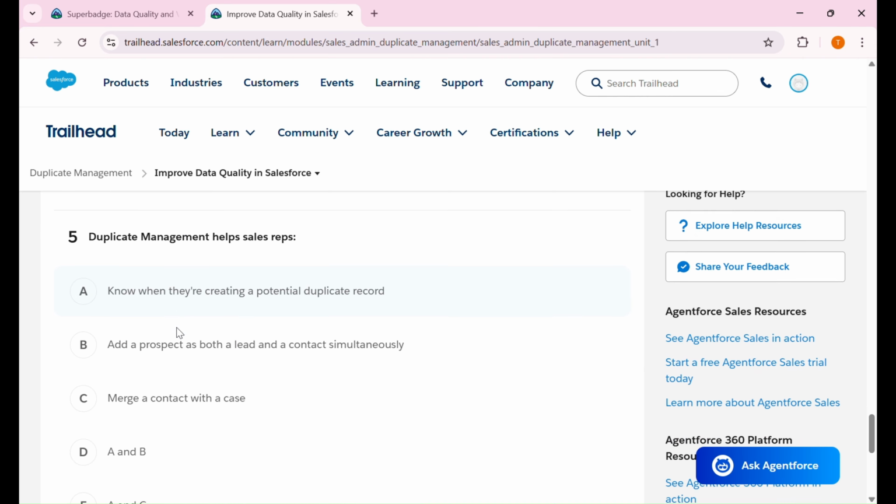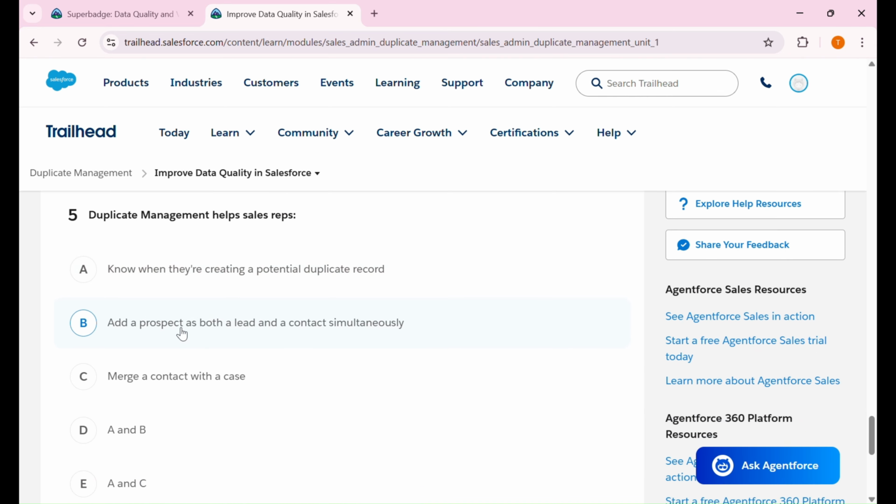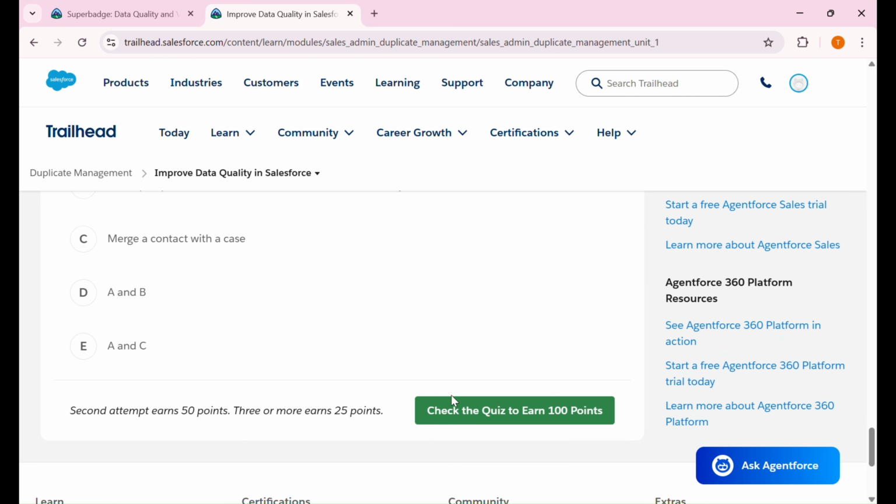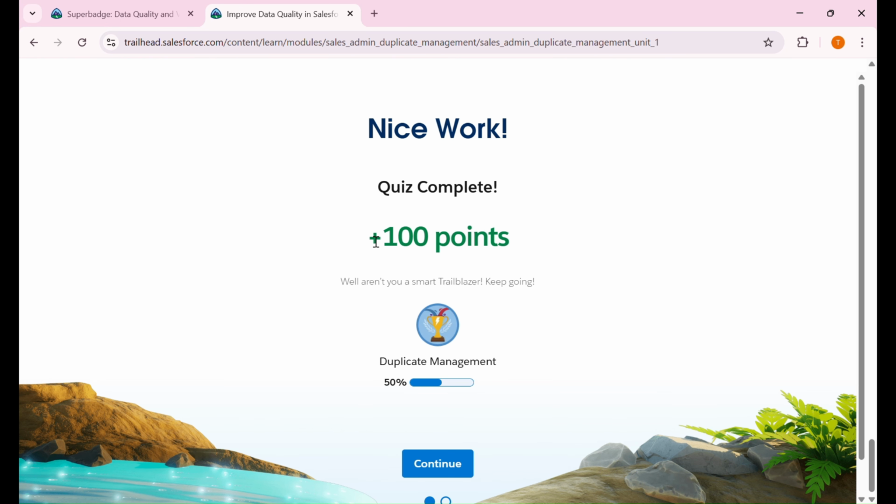Now the fifth question is, duplicate management helps sales reps. First option is, know when they are creating a potential duplicate record. Second is, add a prospect as both a lead and a contact simultaneously. Third is, merge a contact with a case. D option is A and B, and the last one is A and C. So duplicate management helps sales reps when they're creating a potential duplicate record. Obviously, adding a prospect as both a lead and a contact simultaneously, I don't think that's the behavior of a duplicate management rule. And third is merging a contact with a case, so same. So I'll select A only, and let's check. I hope all answers are correct, and they are correct.